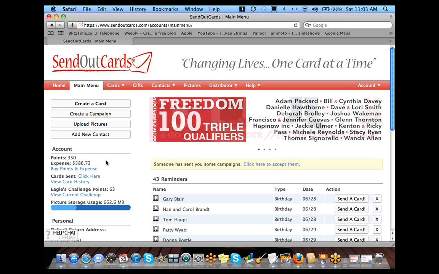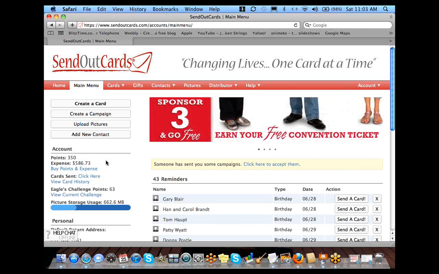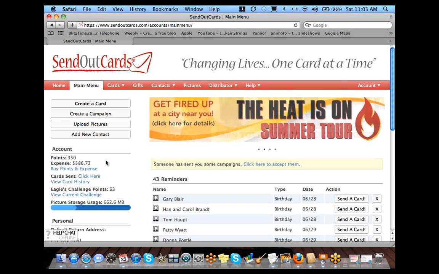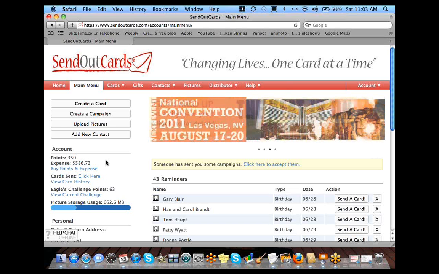If you send a postcard, it's just 1 point of your 20. If you send a greeting card, it's 2 points. And if you send a greeting card with any pictures, it's 3 points. If you send a 3-panel card, that adds another point. Big cards are 15 points, and then of course gifts can be anywhere from 10 points all the way up to 150 points or so.